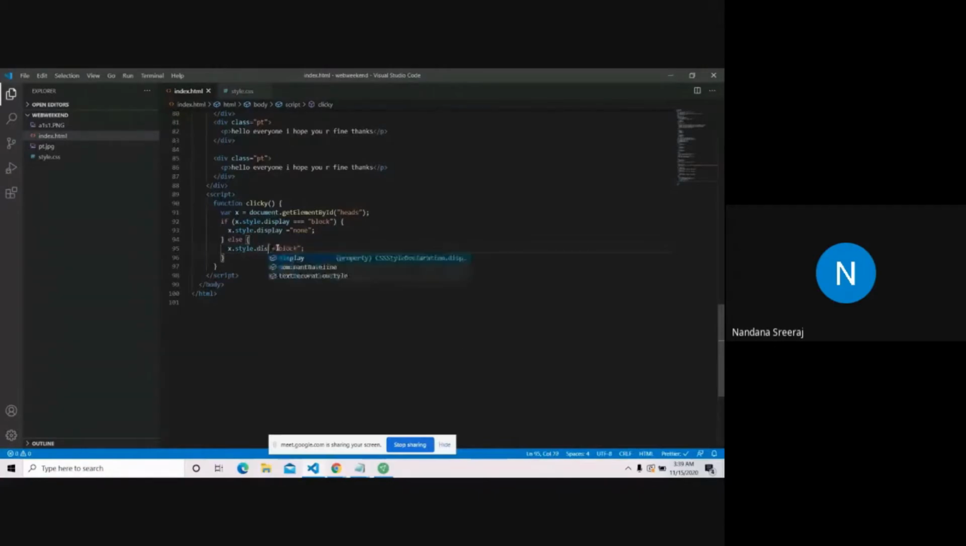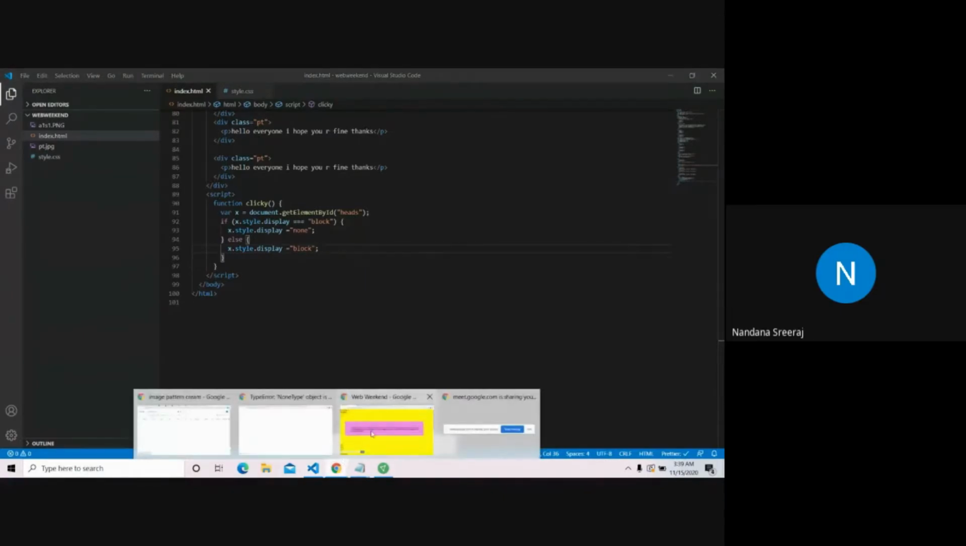I'm just accessing the display CSS property, and I'm checking if the display is block. Display block means that it's actually there. Then I'm setting the display to none. I'm just saying that I don't want to see that. And if the display is actually none right now, I'm setting it back to block. That means I want to see that. It's the same thing, I'm just changing the display. If the display is block, I'm changing it to none. If the display is none, I'm changing it to block. It's actually the same thing.